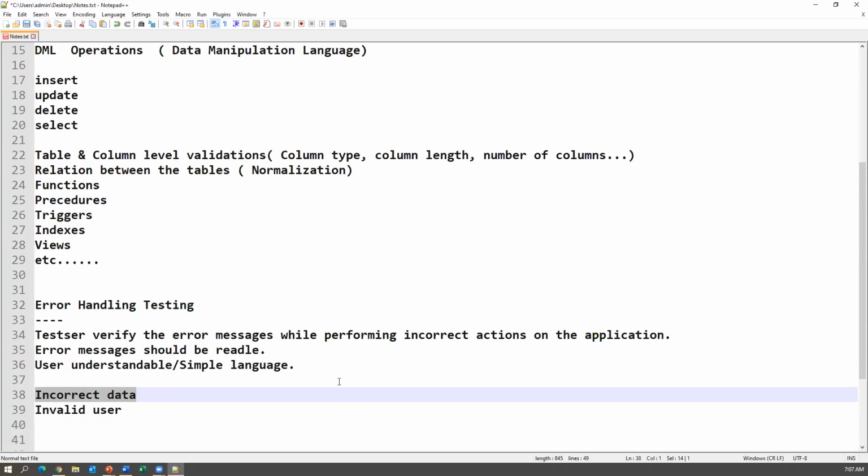The messages displayed on the UI are also very, very important, and those messages should be specific to the error. After reading the message, the user should be able to rectify the error and provide proper data. That is the main thing we have to focus on while performing error handling testing.